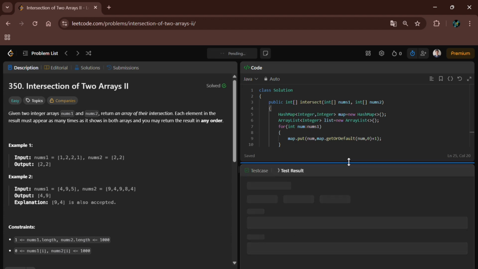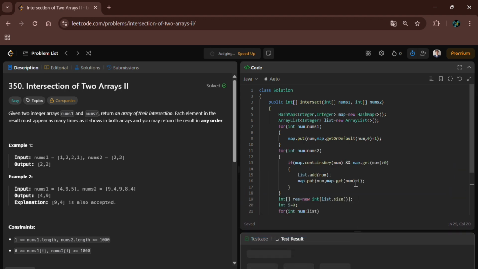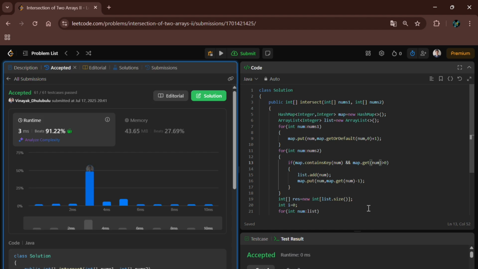So let's compile the code. Okay, let's submit the code. So our code is successfully submitted, and here it beats 91.22%.